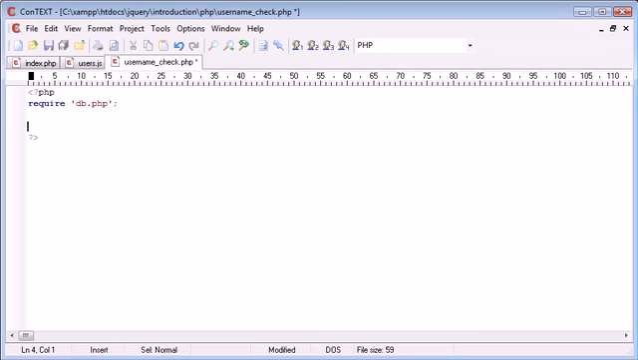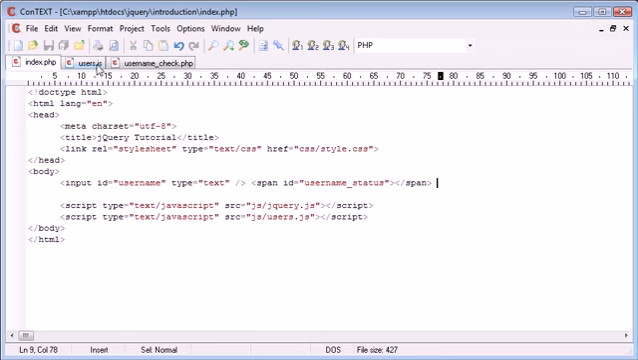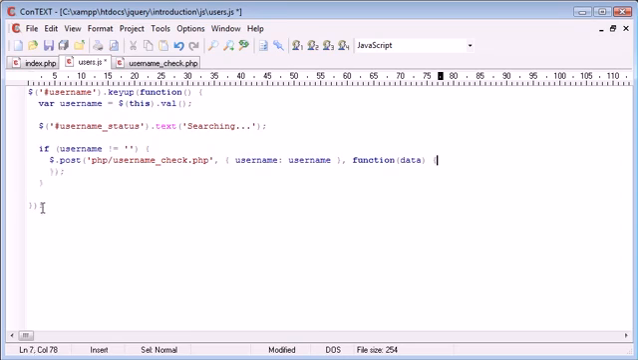So whichever we echo out, we might echo out that username is not available. We can then apply that to this span here, and we do that by referencing or selecting the span, which is username status, and then we set the text of that to data. So remember, data is up here as well, so that corresponds to that.